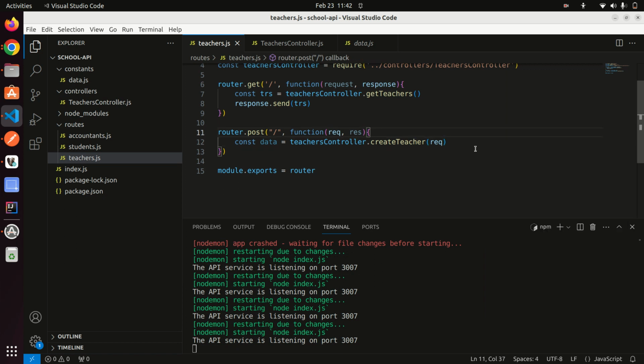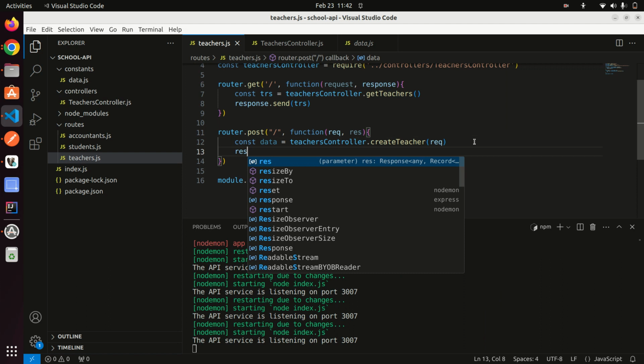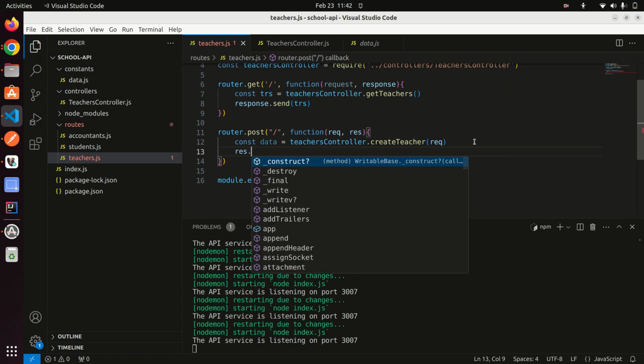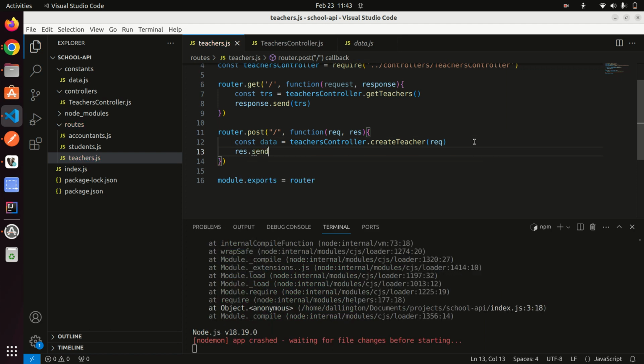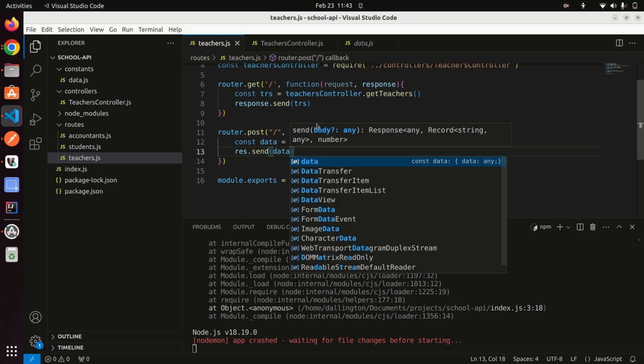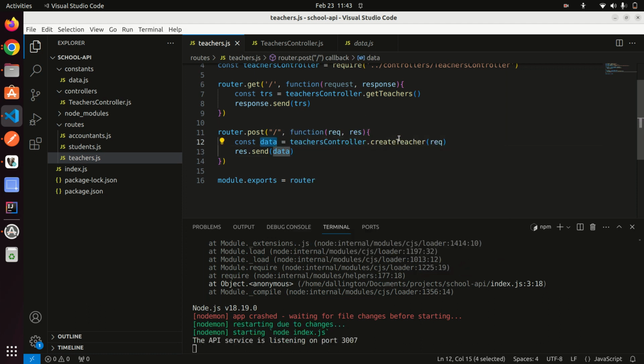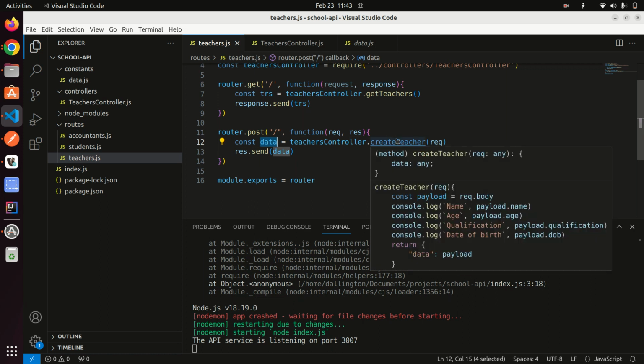Now, of course, you have to send back. You have to use the response object to send back. So response.send, then you send back the data, which will be sent by this method. And if the method exists, when you press Control and hover over it, you will see the method being underlined.